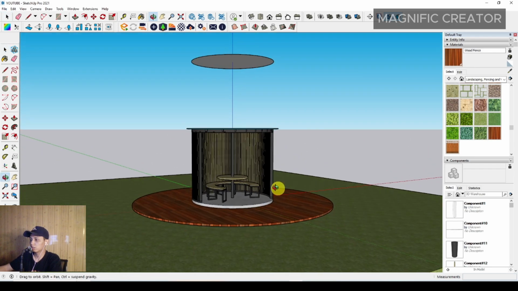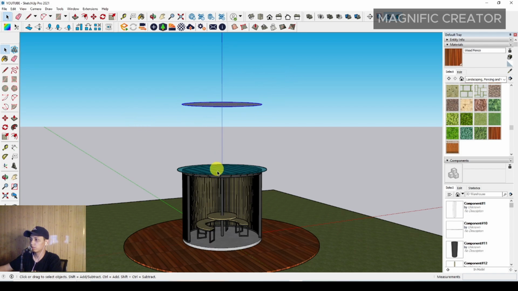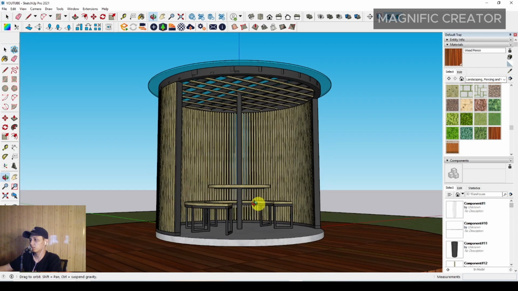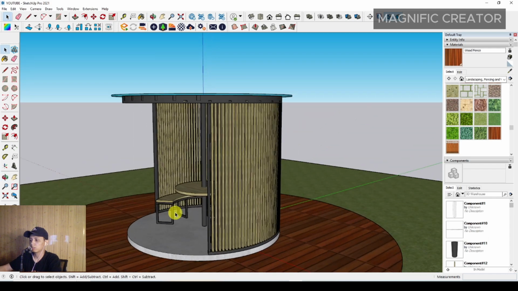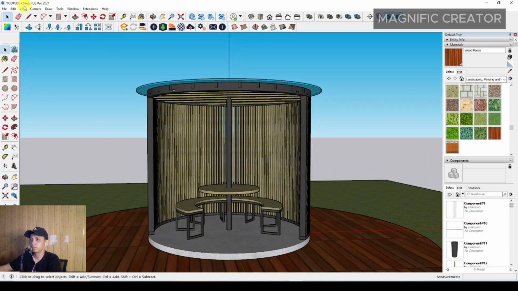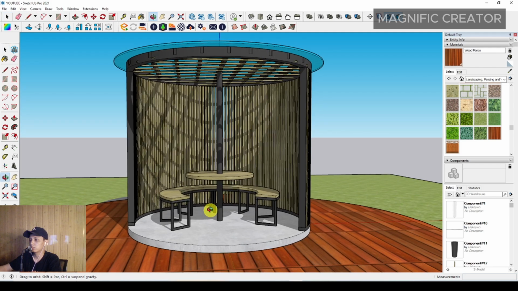Okay, I think it's enough. We have to delete anything else. I hope it will be a lot of benefit to all of you. We can set the shadow anyway.